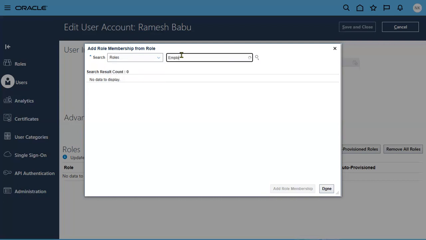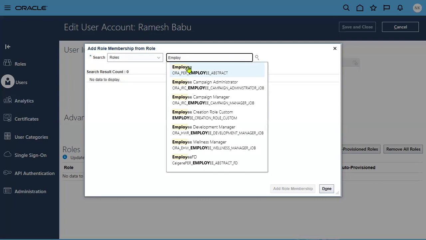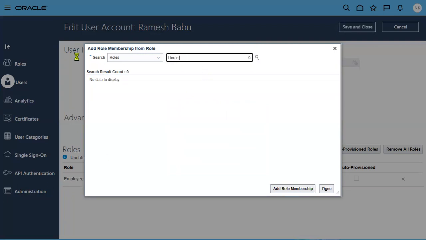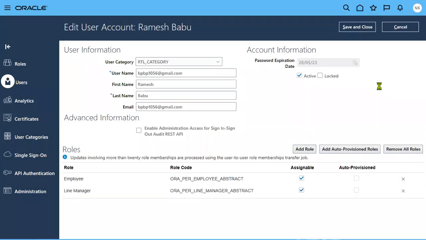Right now, I'm just adding two roles to the user so that you'll come to know how this will be added. Employee role I'm going to assign. Another role I'm going to assign is line manager role. So what is the purpose of these two roles? Employee role is basically to access employee self-information.